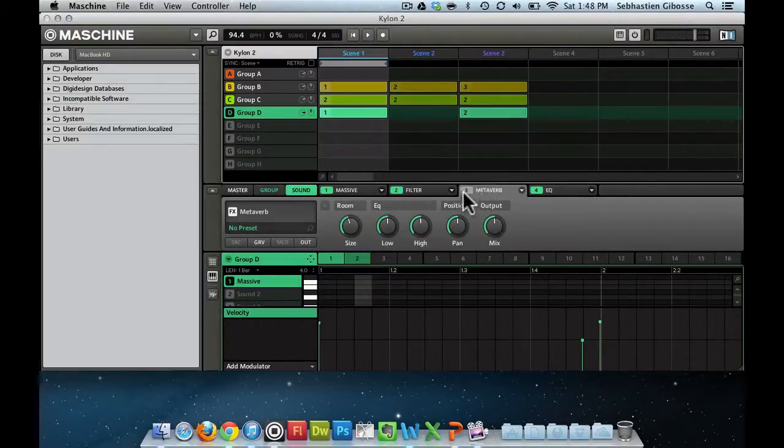And after that, I added a Metaverb, and I didn't really play with the settings of Metaverb too much. I just lowered the room a little bit, but I don't think that you can really hear the difference. But here's what I have now. Yeah, so that's my bass line now, and basically I just added it to my beat, and I just played it, and it came out like this. So basically that's how I added my bass line.